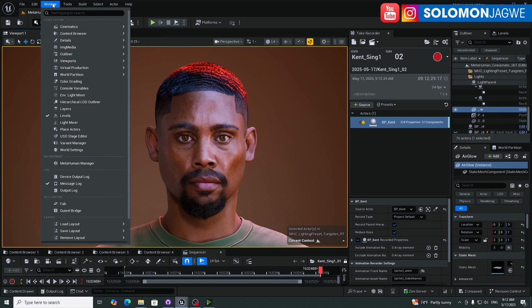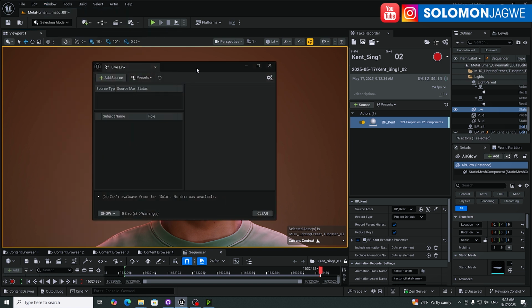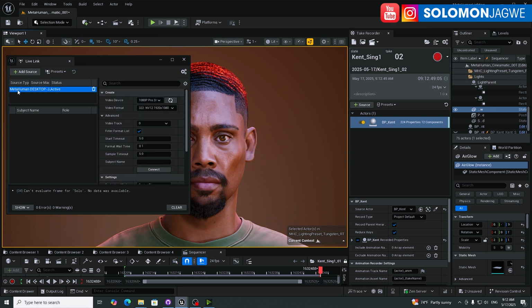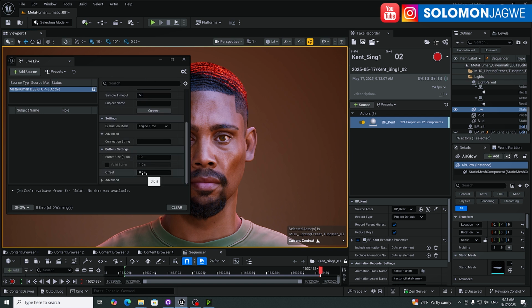Next, go to Window, go to Virtual Production, click on Live Link, and by default, there might be an ARKit source over here. Just click that and then click delete so you're not using ARKit. Click on Add Source, go to MetaHuman Video, and click on that and select the webcam that you're going to be using on your computer. Mine is a 1080p Pro Stream. It's a Logitech, right? And down here, there's some other options that I'll take you through.